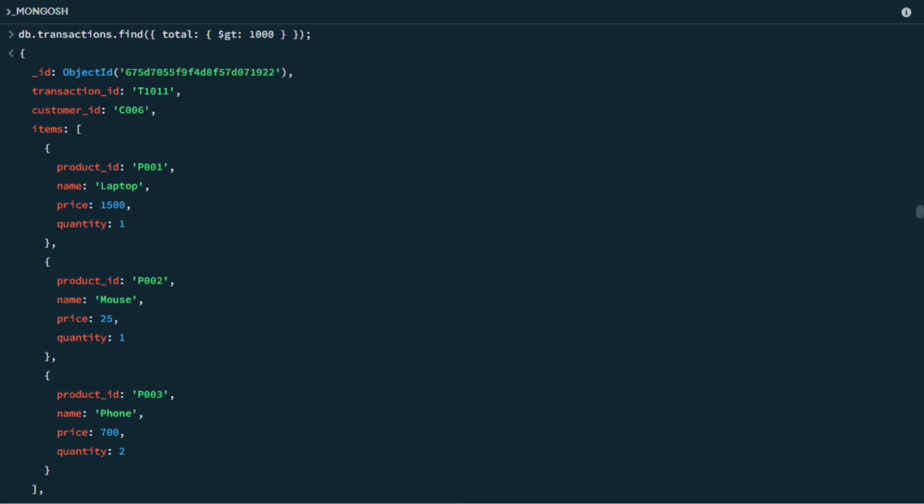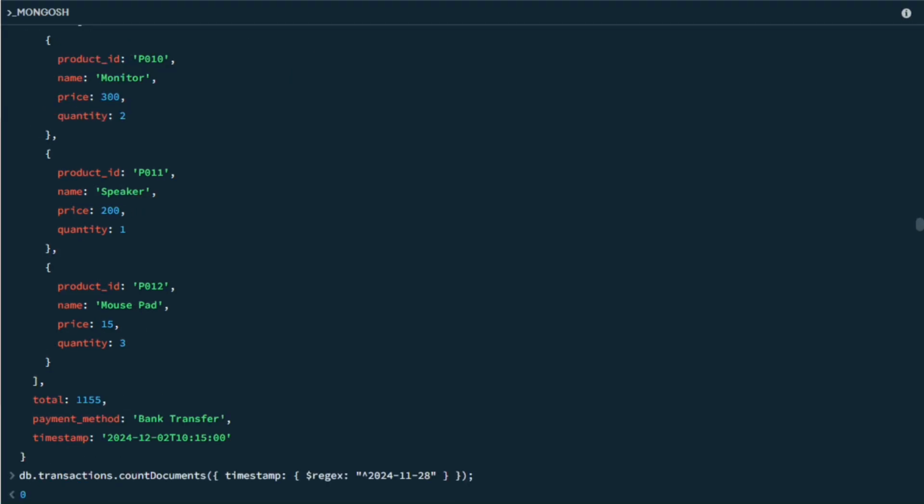Next, we find all transactions with a total greater than 1,000. This query uses the $gt operator to find documents where the total field is greater than 1,000. The result will include transactions with high value. And then we count transactions on 2024-11-28. The query uses a regular expression to match timestamps that start with 2024-11-28, effectively counting all transactions on that date.